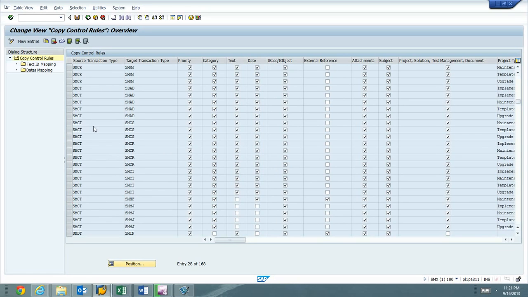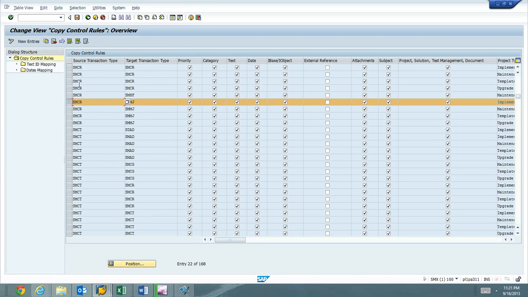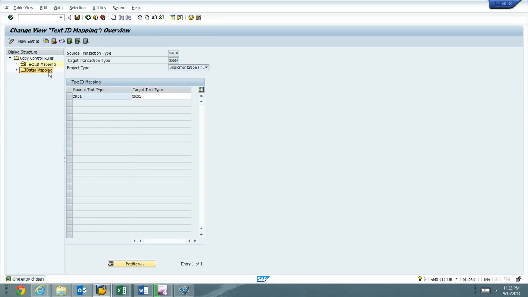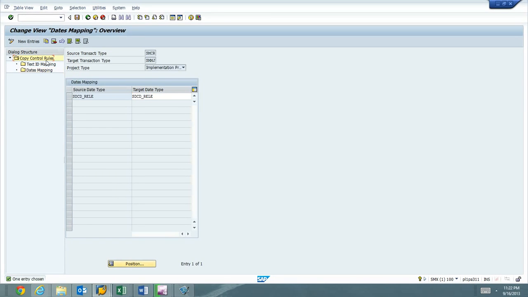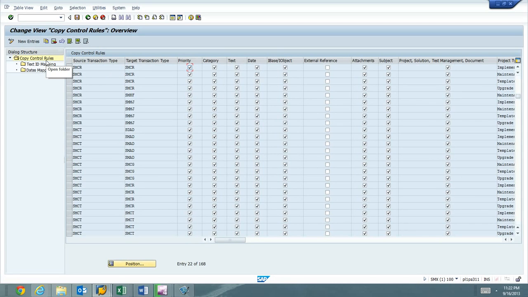If I were to just hit new entries and create SMCR to SMMH, I could add this entry, but I would be missing the text ID mapping and the date mapping rules. So this is config and it has dependent entries. It's not like the table maintenance screen where I can just add new rows to a table. I need to use the copy button.